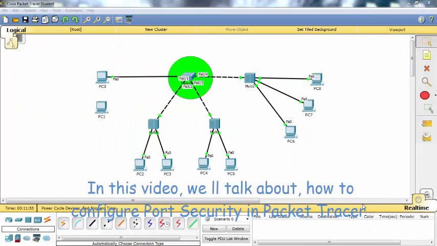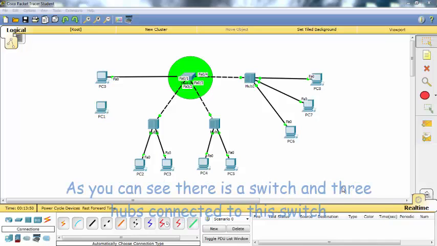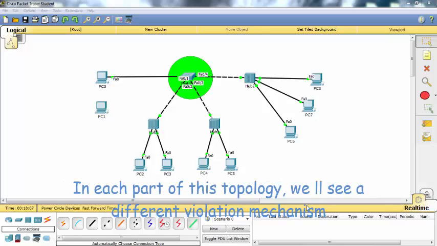In this video, we'll talk about how to configure port security in Packet Tracer. For our configuration, we'll use the basic topology on the screen. As you can see, there's a switch and there are three hubs connected to this switch. And there's also a separate PC connected to the switch. In each part of this topology, you'll see a different violation mechanism.